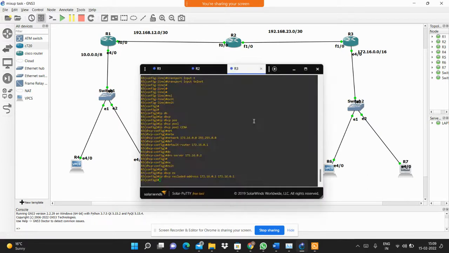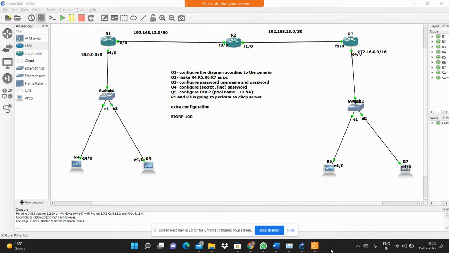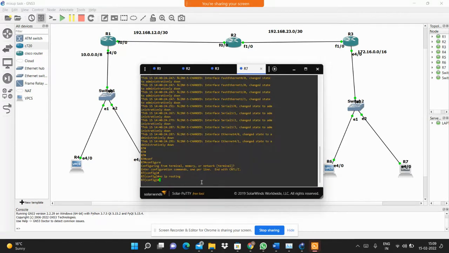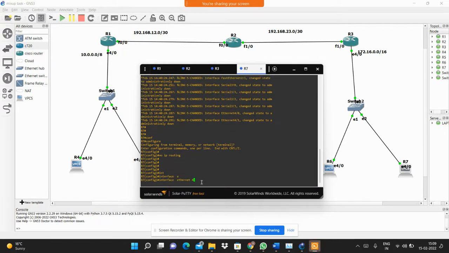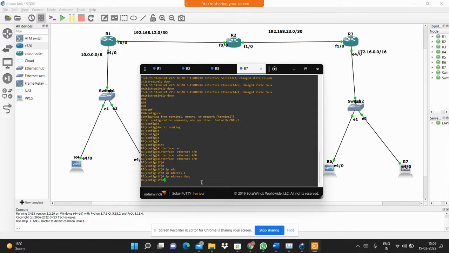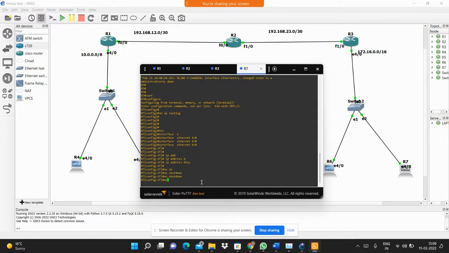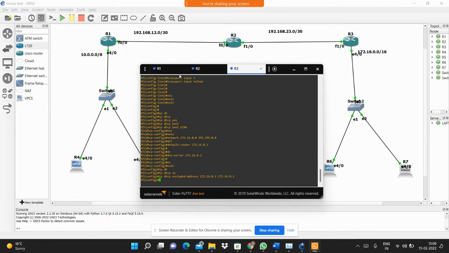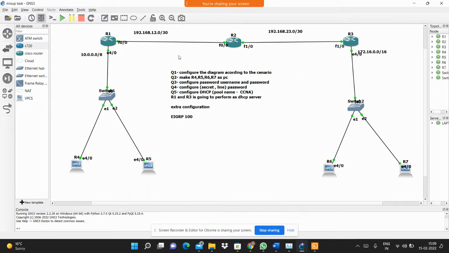Okay, so let's assign it for router number 7 as well. Interface Ethernet 4/0, IP address DHCP, do no shutdown. This will automatically assign the IP address, I'm not going to show you. Now the second question, the other thing we have to configure is static routing. So how can we configure static routing?